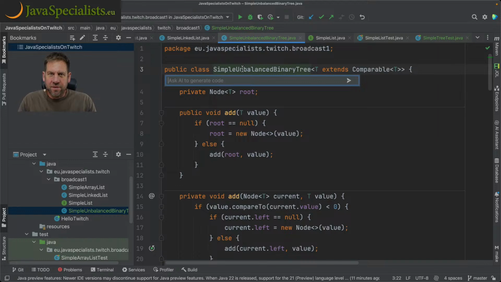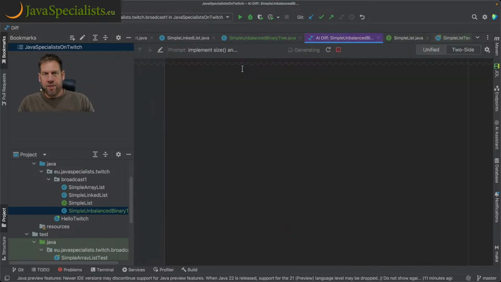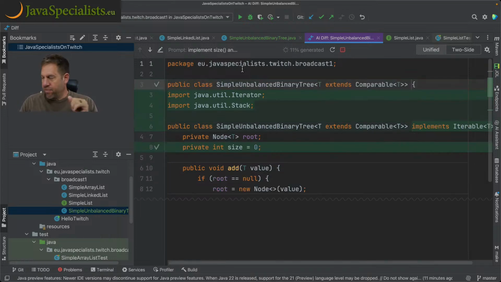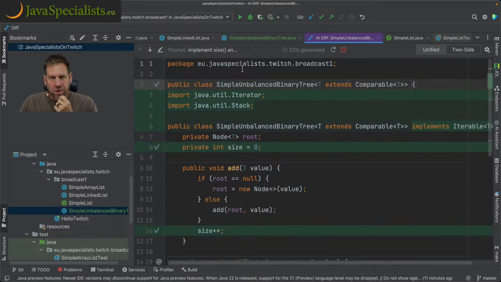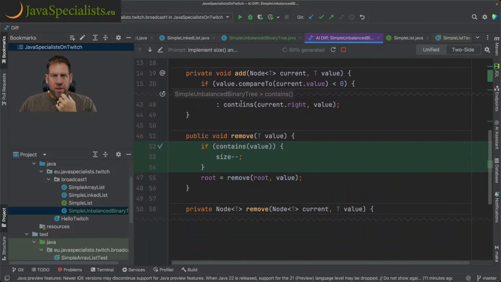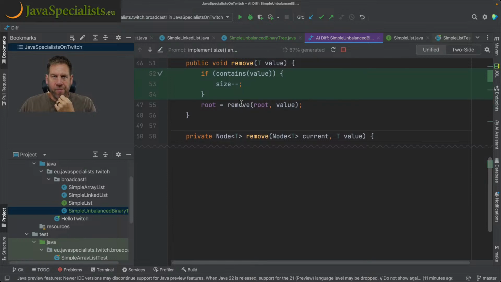Okay, so implement size and iterable. And iterable. There we go. So that should now hopefully add these two methods. I don't mind if the remove doesn't. The remove should work. Okay, so the size they keep. Oh, they just keep the size. I guess that's reasonable. They can just remove the size.